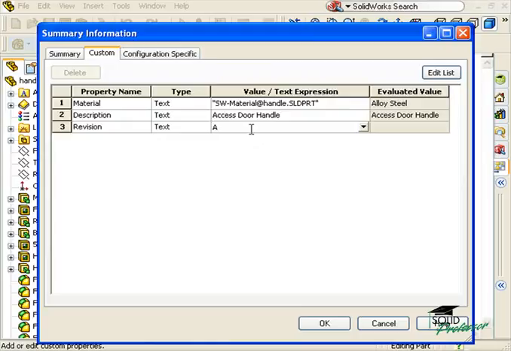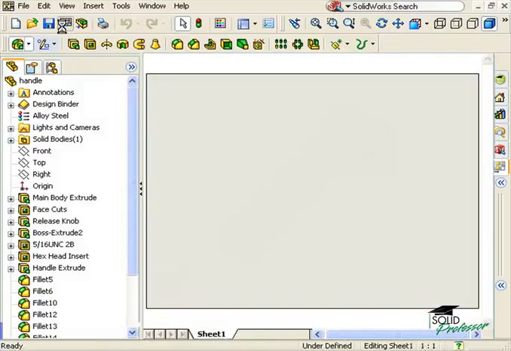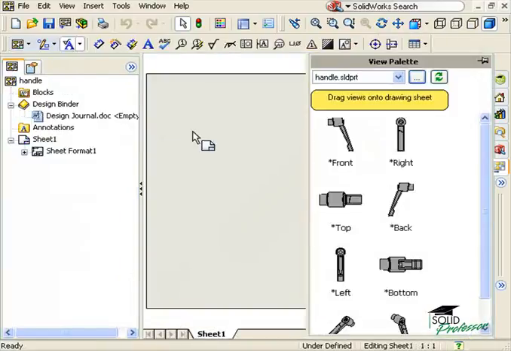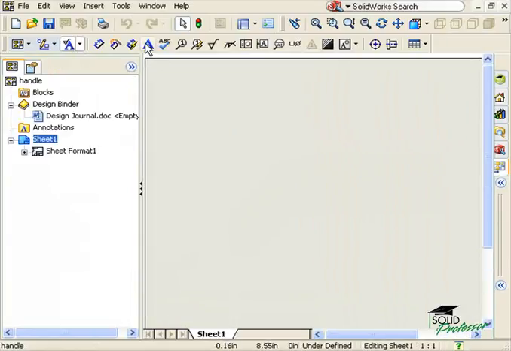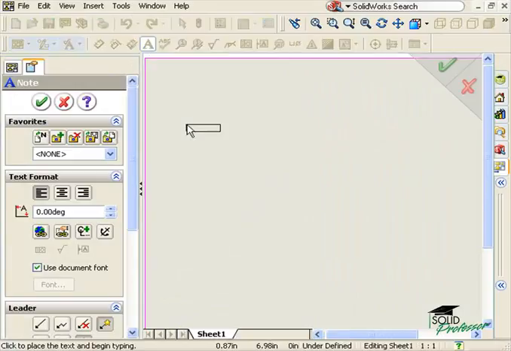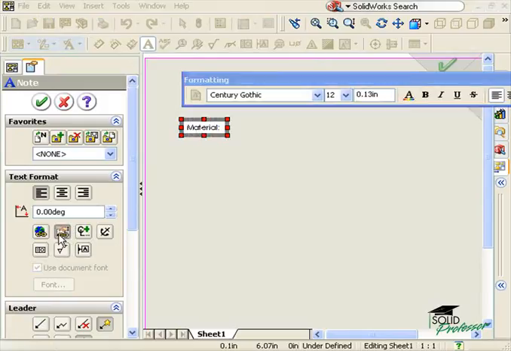Now once the properties are defined, I'll click OK to dismiss the property window. Next, I'll create a new blank drawing. I'll use the Note tool to create a custom note. I'll type in Material, then use the Link to Property button in the Property Manager. This brings up the Link to Property window.